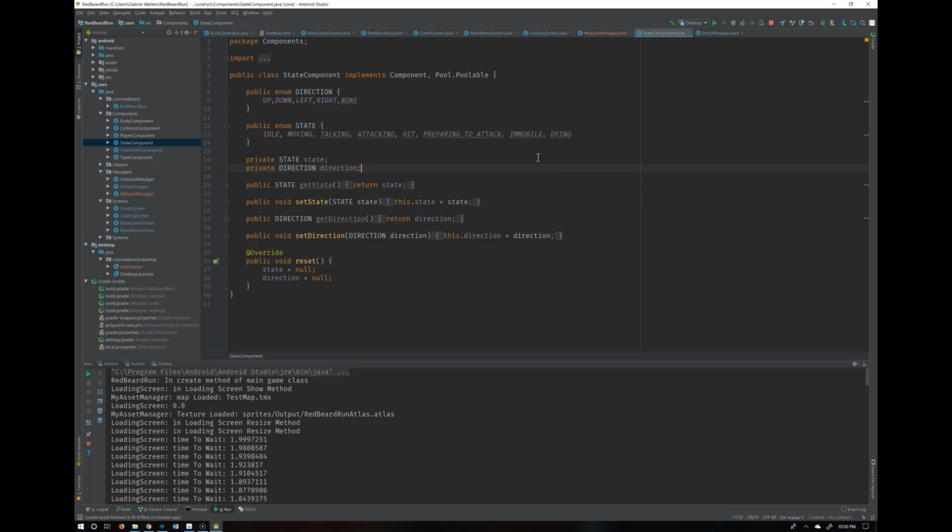Okay, so we went over asset management. We set it up for loading our map. We've seen that it was loading the map. And we did our texture atlas. We loaded it. We don't have anything linked up to actually use it yet. So I have the state component open right now. Let me close a number of these things.